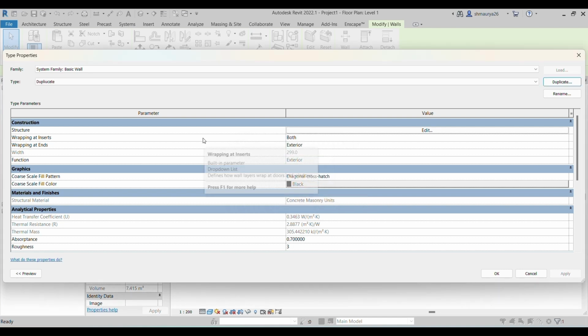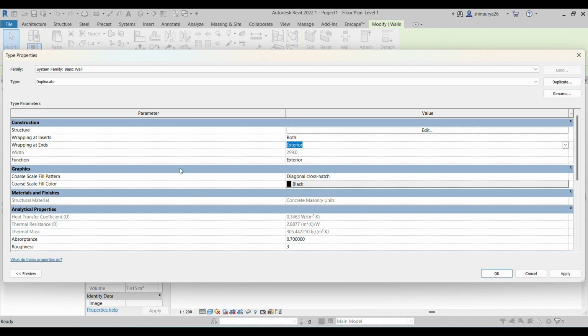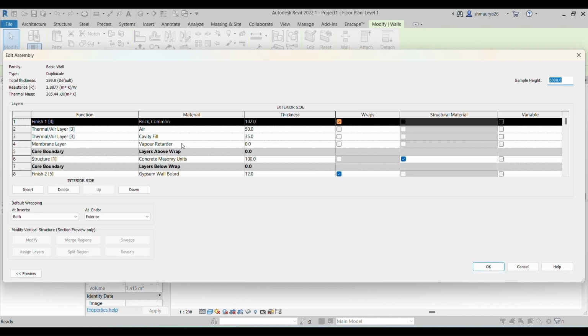Okay, so now whatever you want to change in this, you can do at Wrapping, at Insert, at In, whatever you want to change, you can just make changes here by clicking, which we have already seen in our previous class. See, we can make the changes. And if you want to edit the structure part also, we can make changes here also. See, this one is the original wall.